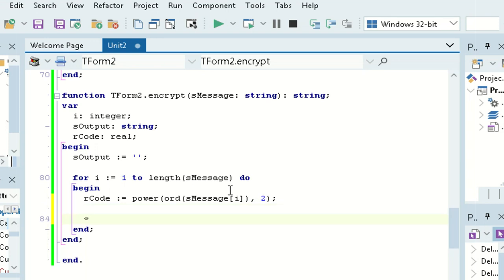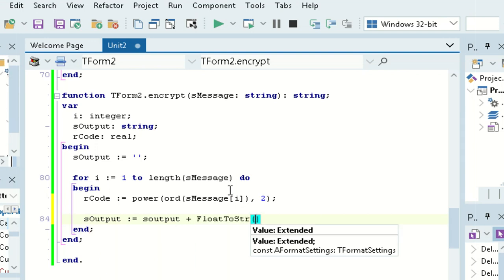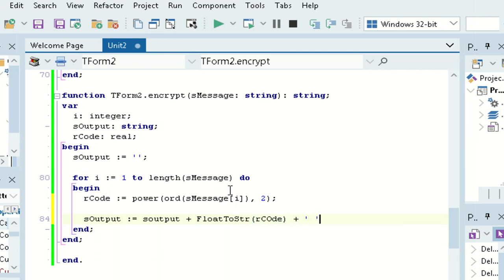So then we can go S output, and S output becomes S output plus, and then float to string, and we want to say our code, and then plus just add a space there. That's going to be our delimiter. You don't need to use a space as your delimiter, but I want to because I find it to be easy and more confusing for the user. For the guy trying to read it, I mean.